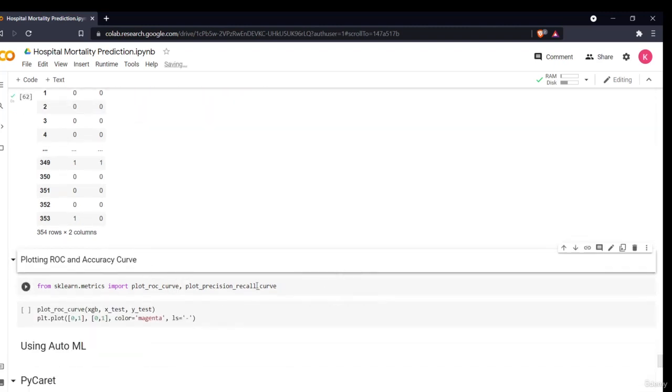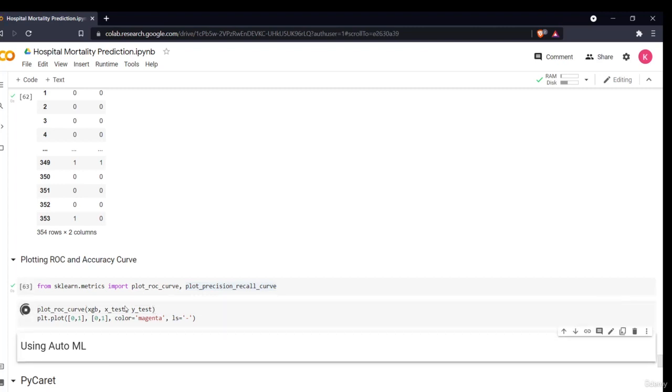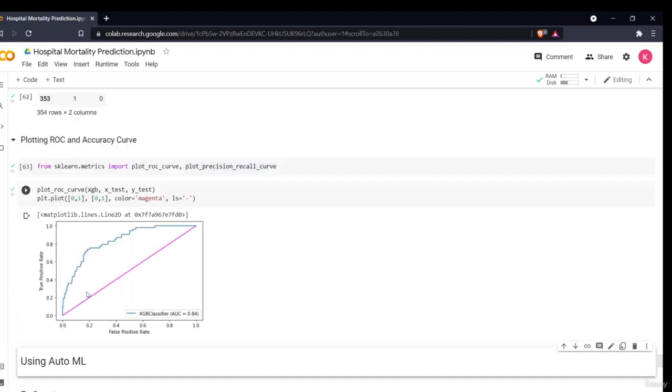Then I can also plot a ROC curve or accuracy curve, that means the AUC, area under the curve. I just have to import it: plot ROC curve, plot precision recall curve. I'll plot my curve by giving the data. Okay, so this is my ROC curve. As you can see, the AUC is 0.84, that is 84%. The higher the AUC, the better the model has performed.